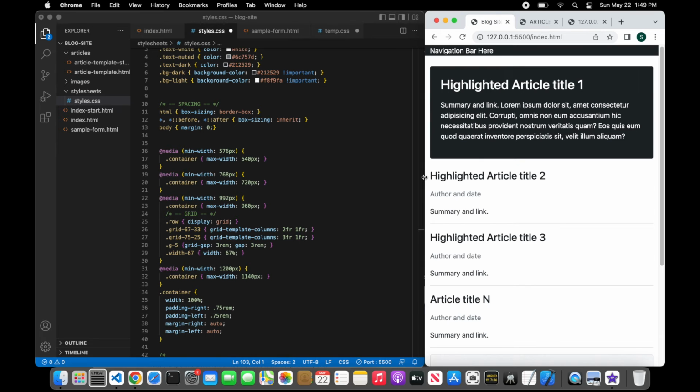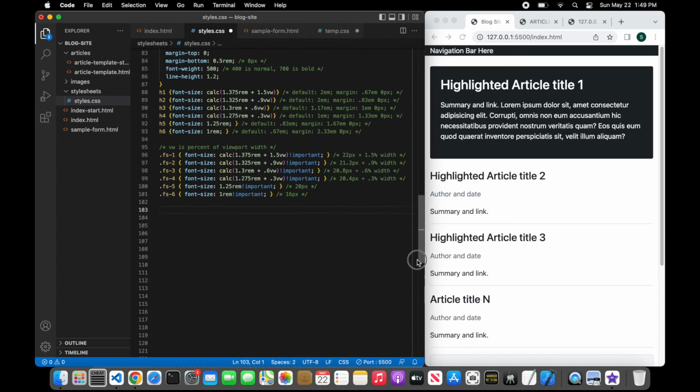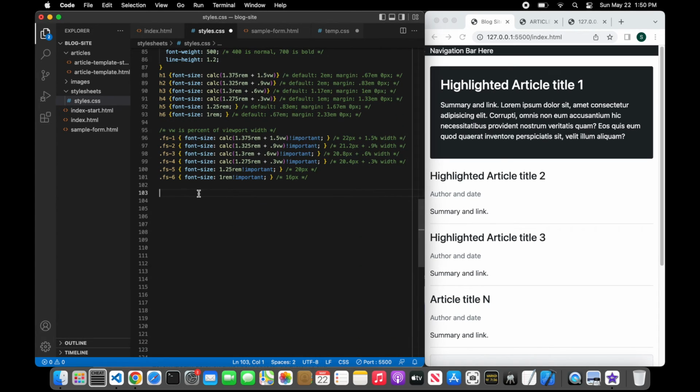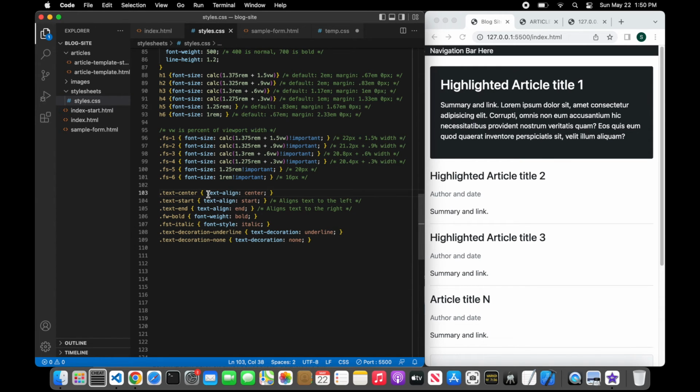Now let's look at how we can make text bold or italic or how to center it. At the bottom of our text CSS, let's paste some utility classes here. Text center will center the text. Text start will align it to the left, which is the default. Text end will align it to the right. FW bold will make the font weight bold. FST italic will change the font style to italic. Text decoration underline will set text decoration to underline. And text decoration none will set the text decoration to none.